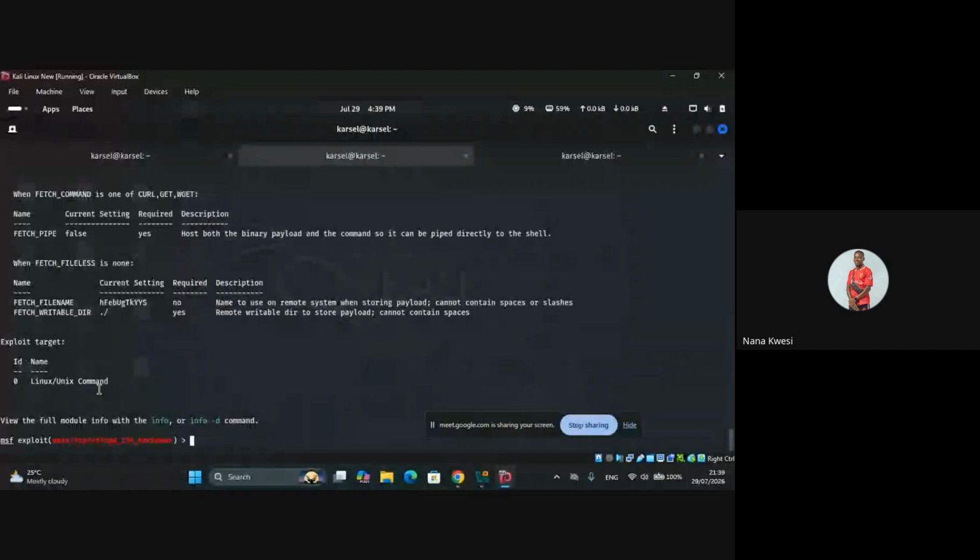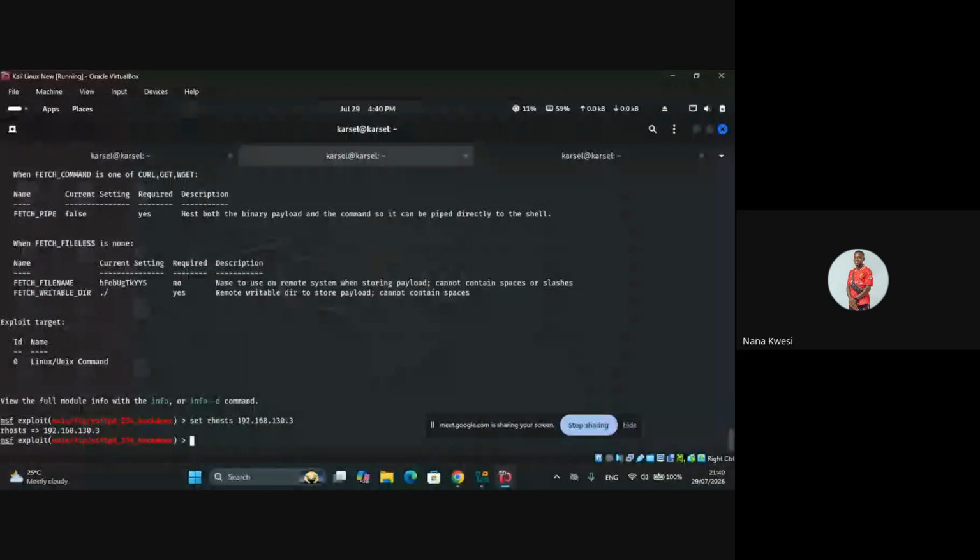You use the set command, set, then the RHOST, that is the attacking machine. So it's 192.168.130.3. Then do your enter. So the RHOST has been set.